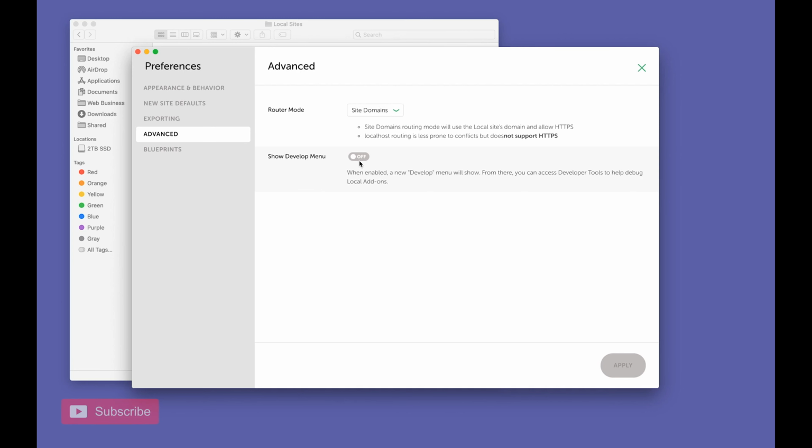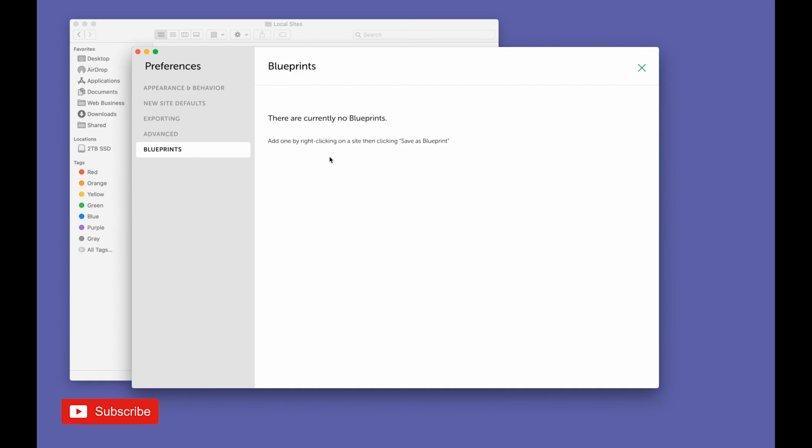Show develop mode. If you want to debug and stuff like that, you can go ahead and turn that on. And blueprints. This is one of my favorite parts about this application. What this allows you to do is create a new website. You can create the perfect WordPress website with all the plugins you want. You just have it set so perfectly, and then you save that as a blueprint, and then you can recreate websites on the fly real quick using that same exact blueprint. It's pretty awesome, and I'll show you how to do that in just a second.